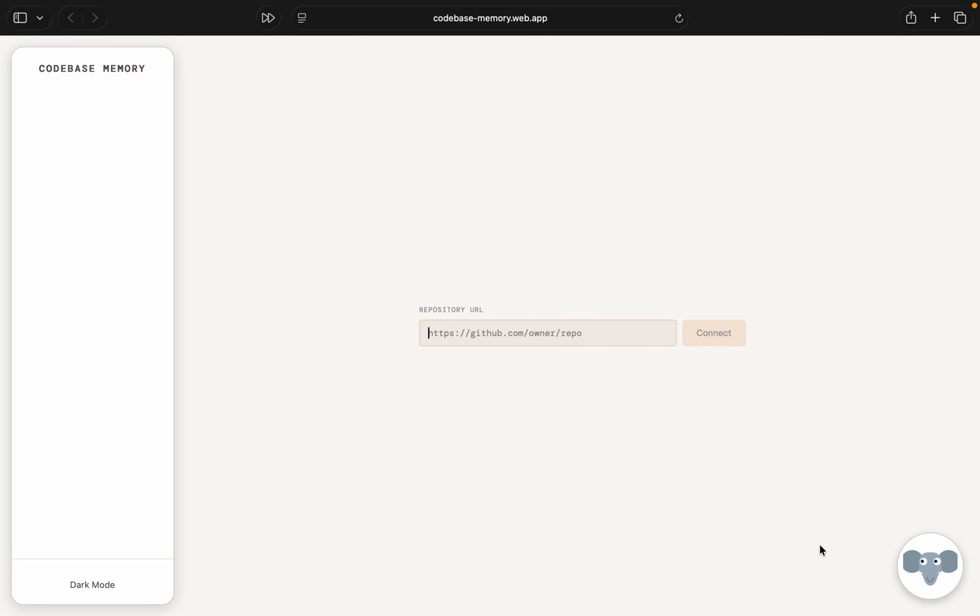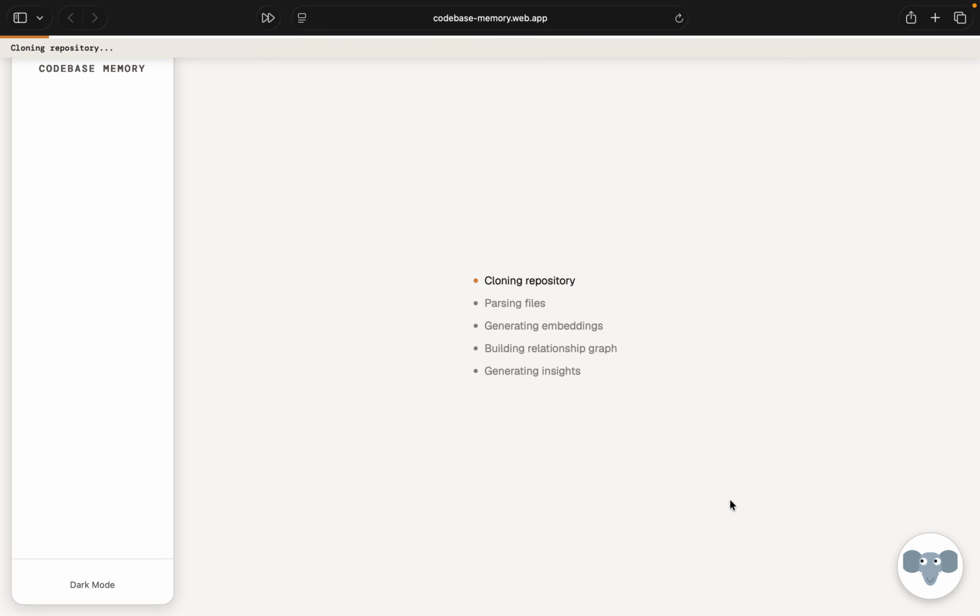Hi, my name is Karthi Gupta, and one thing that I've noticed is that developers joining a new project often spend hours or even days trying to understand an unfamiliar codebase. They need to read documentation, trace dependencies, identify important files, and understand how different components interact. That's the problem codebase memory solves.